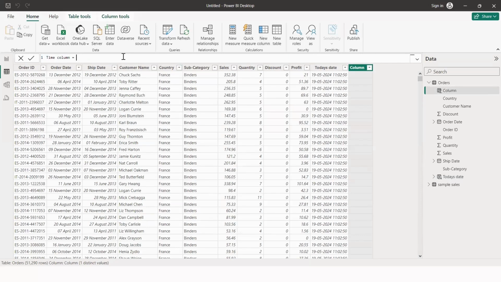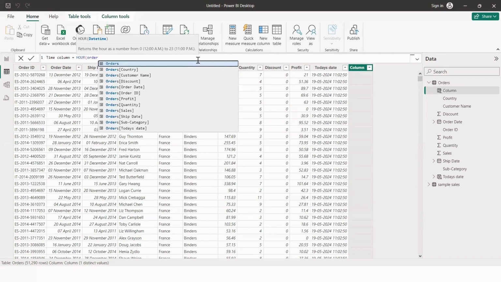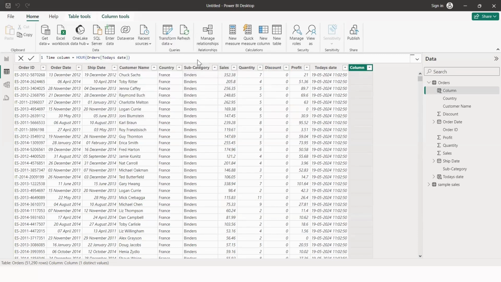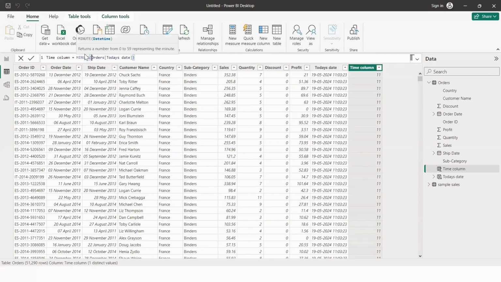Now let's say you want to extract the hours out of it. So you will write hour, and then the column you want to extract from. I will be using it to extract from today's date, and that today's date is in the orders table. Here it is. I will close this bracket and press enter. You can see it has extracted the hours out of it. Now let's say after extracting the hour, I want to extract the minute. So instead of hour, I will write minute. Press enter. It has extracted the minute out of it.